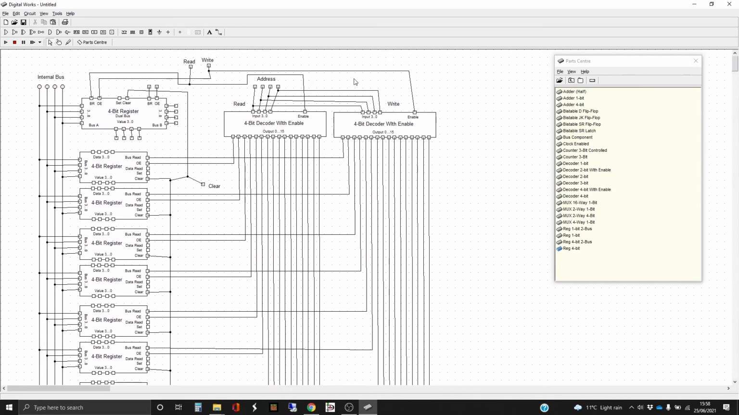Let's check what inputs and outputs we've got. The internal bus shouldn't have any connections in or out because that's just for internal use. We've got an external bus connection there. We've got a bus read and output enable. We've got the value connections there we're going to be able to access. Importantly, the address comes in, and then these commands read and write and clear. So I think that's everything we need.